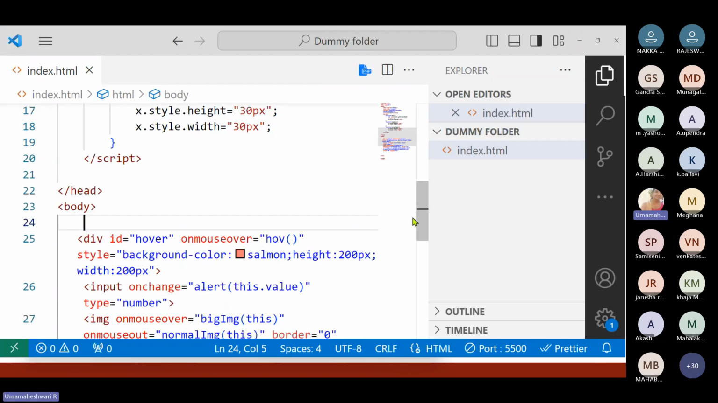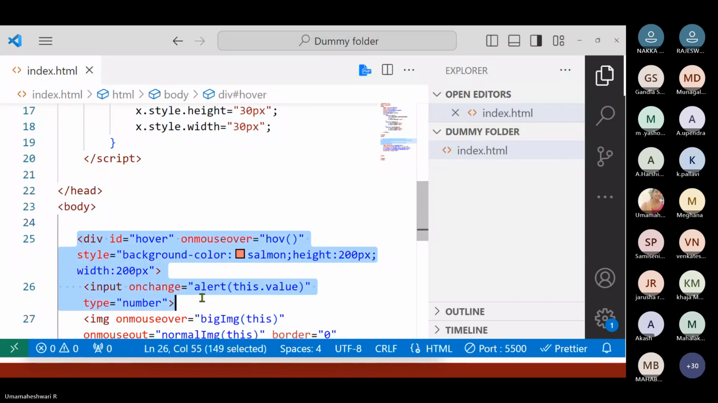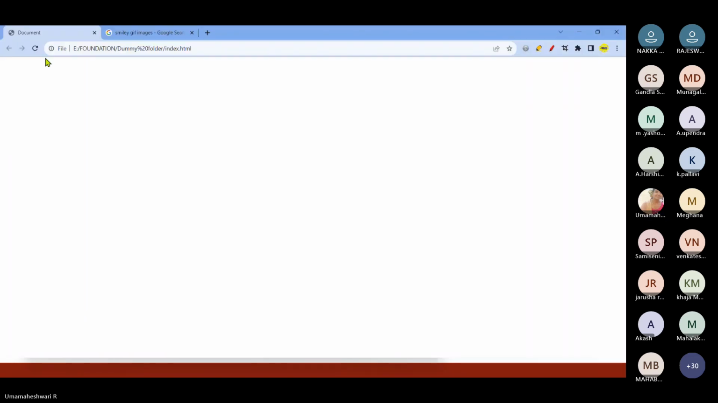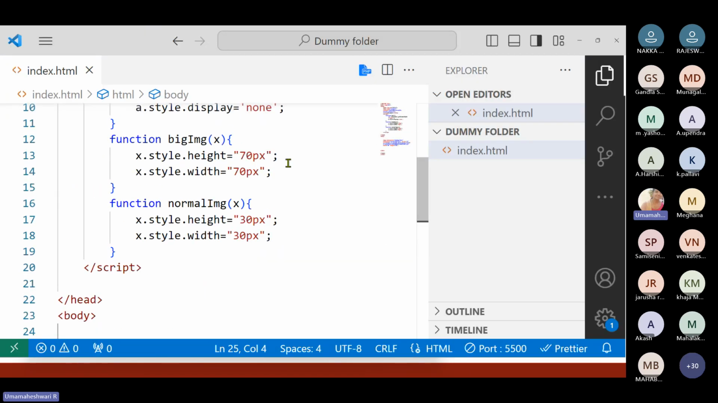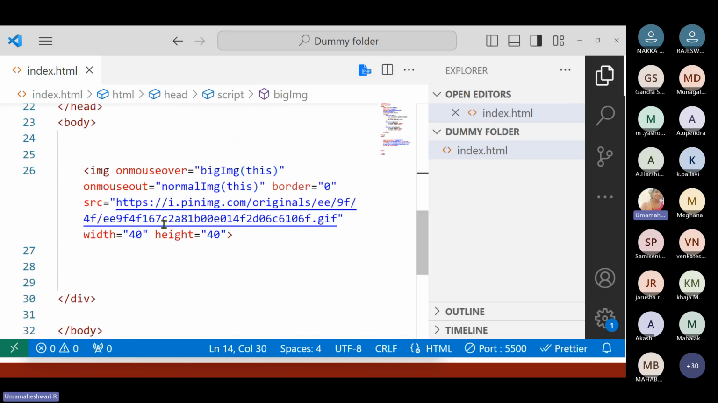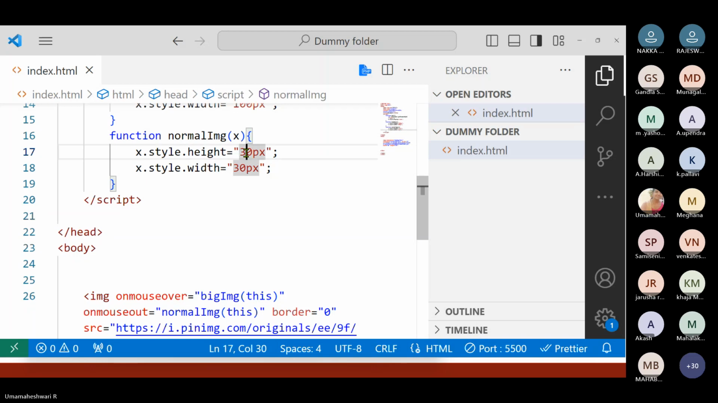So it's a normal image. If I click on this, it is getting increased. And one minute, let me increase the value a little bit. 100, and this is going to be 100. And the normal width size, let me give it as 50, and this is to be 50. I'll just change this value to be 70 and 70.